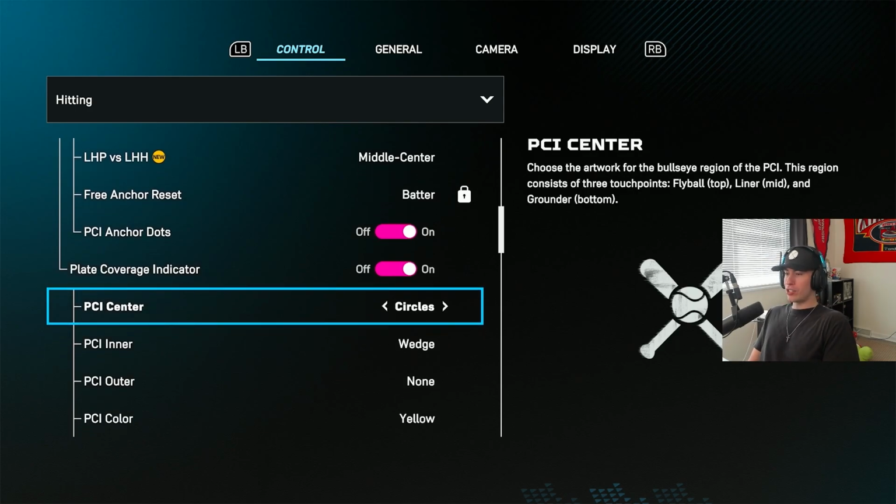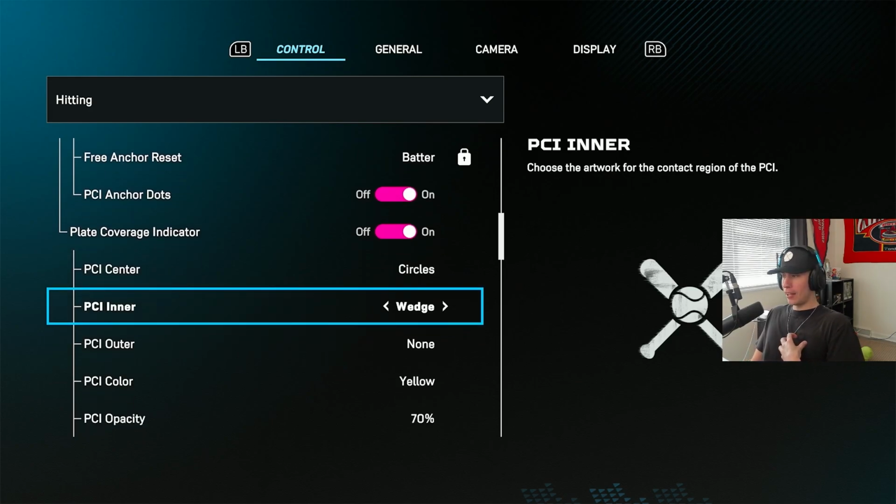I personally like circles for my inner dots. There's 3 dots. The top one is going to be the perfect fly ball dots. The middle one will be the perfect line drive dots, and the bottom one is the perfect grounder dots. I try to move those towards the ball when I'm hitting.